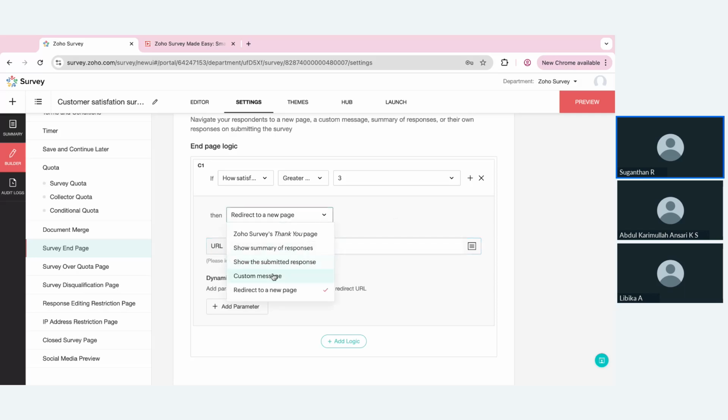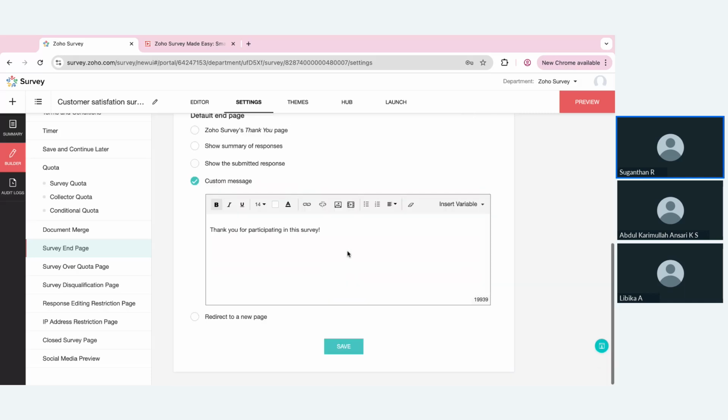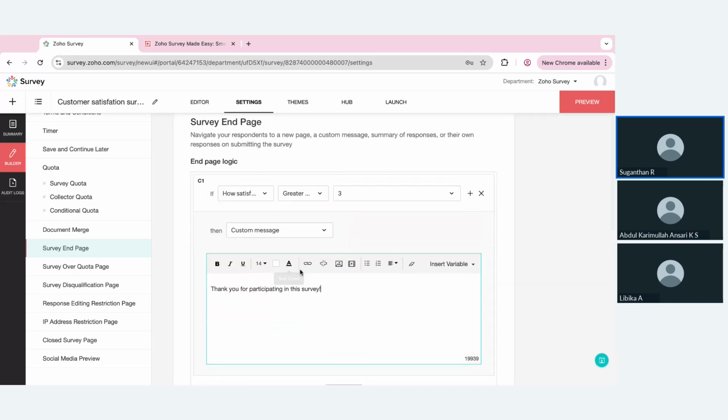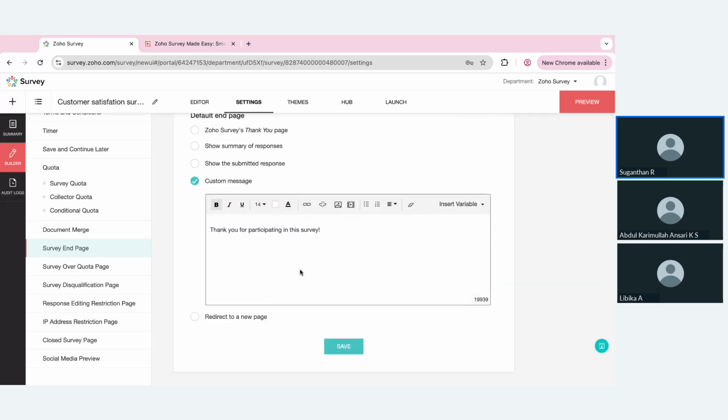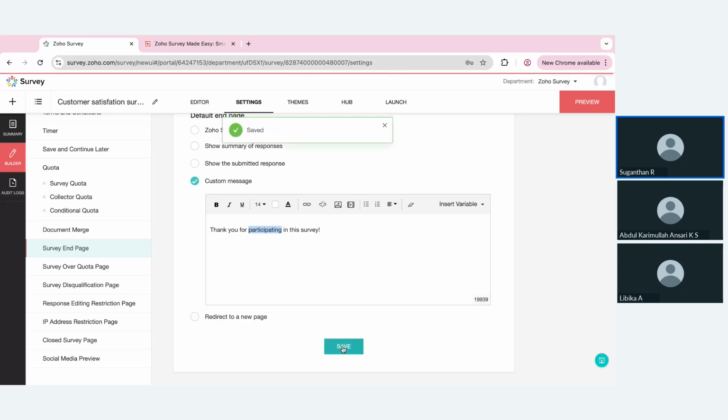So you can have different messages available. If that condition matches, they're going to go to that redirect of Google reviews. Or if not, you can have a different message like, sorry, our team will get in touch with you within so and so hours, so that we'll try to fix the issue that you have with us. So these are some ways that you can get it done with online surveys.